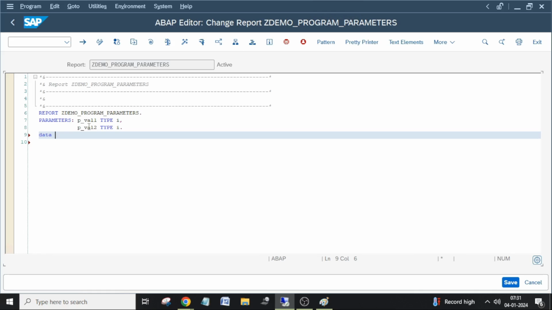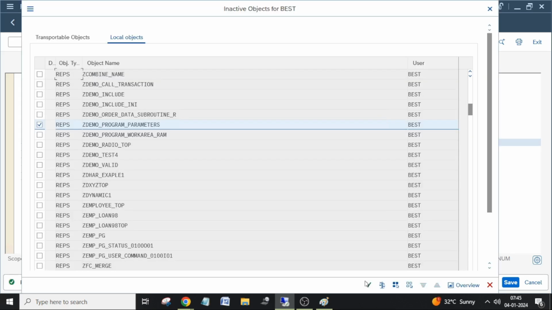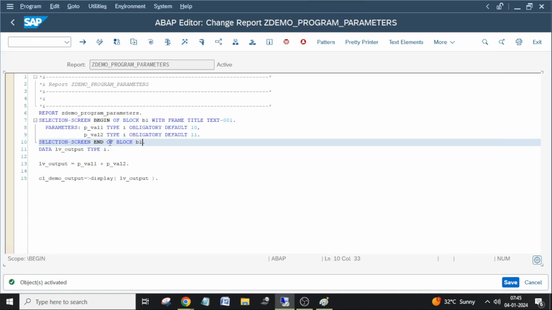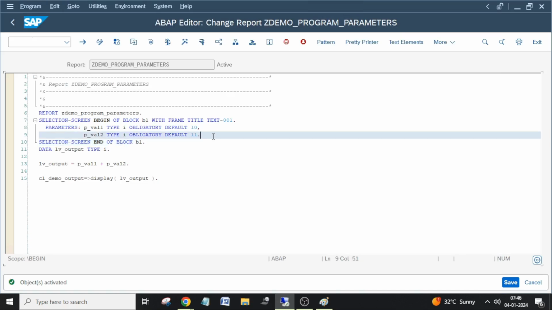Yes, sir. Yes, sir. Sir, can we add colors? No, not for parameters. You can display in colors using the write statement. But we can add some special symbols, icons. So we'll see that later. Okay.